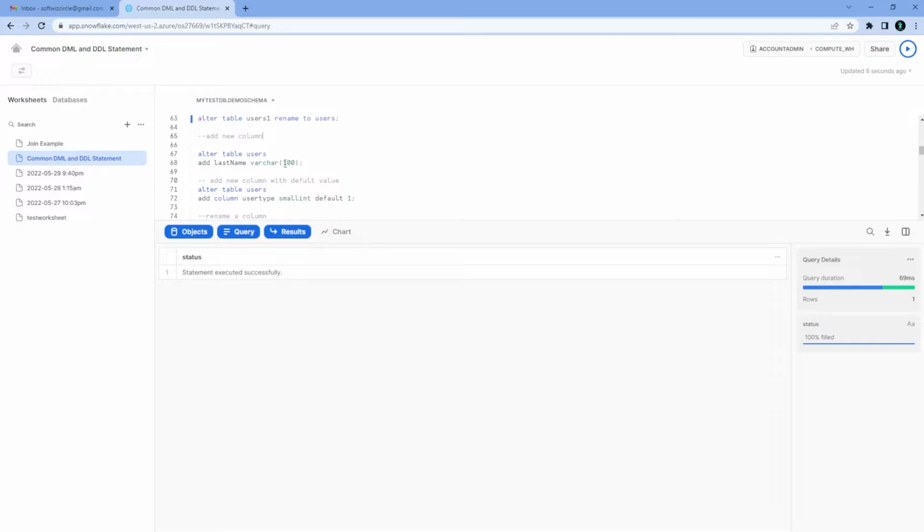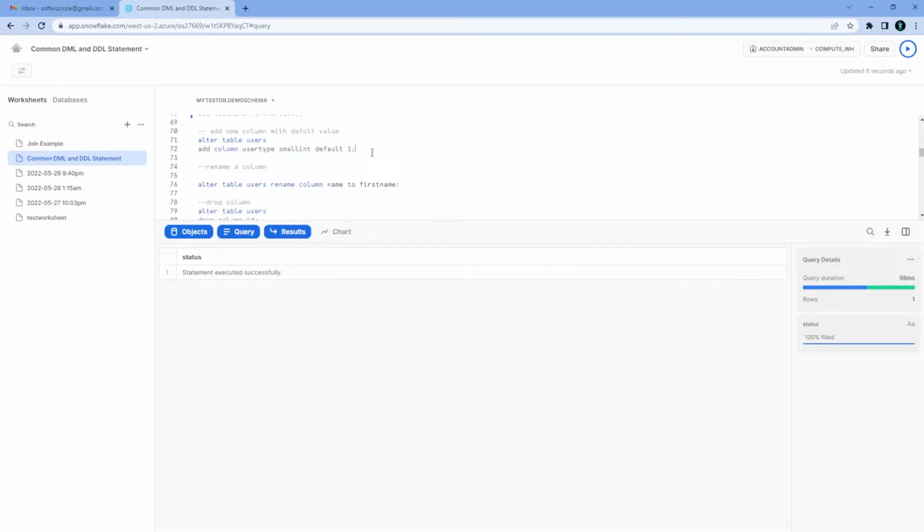Now how to add columns to the existing table. We have to use ALTER TABLE users ADD last name, whatever column name we are adding, and then we can add that one. How can we add it with a default value? We have to provide the DEFAULT statement and the default value we are going to use.